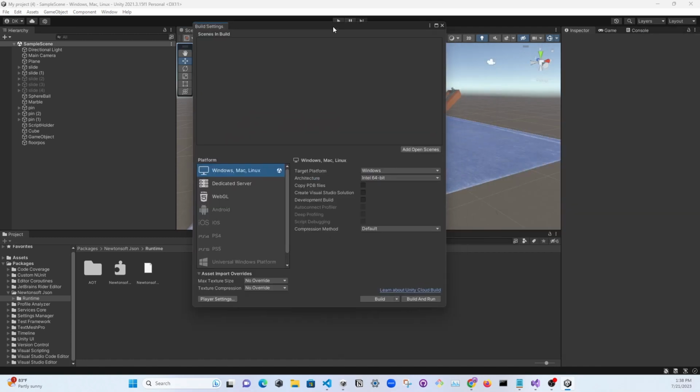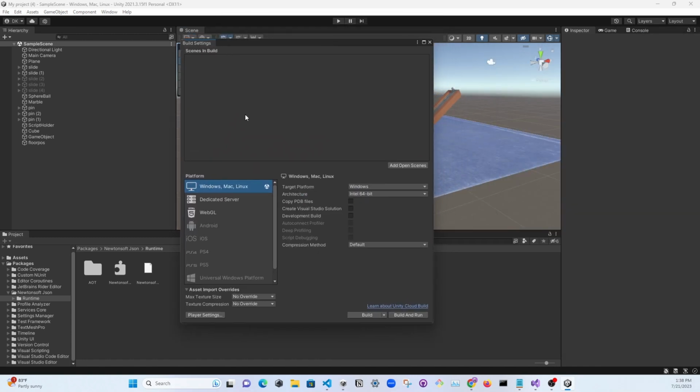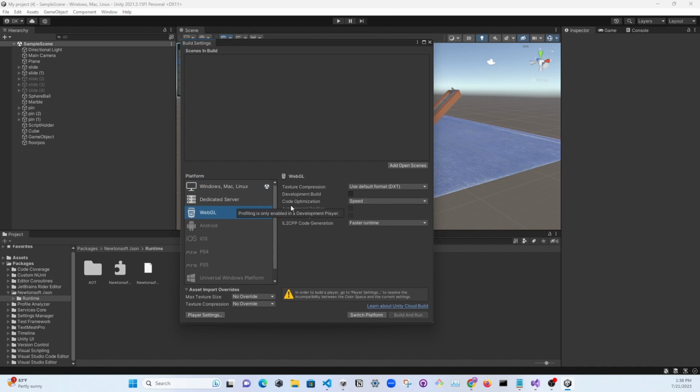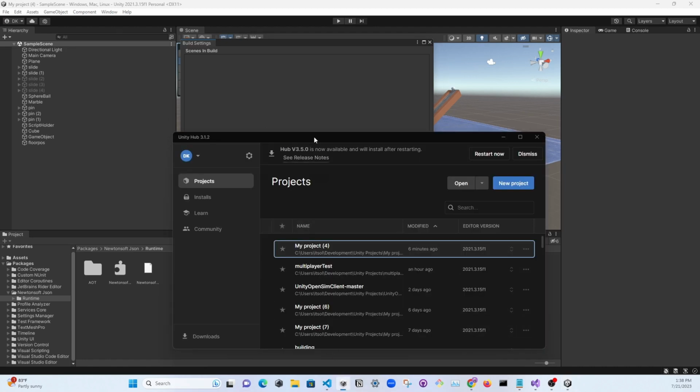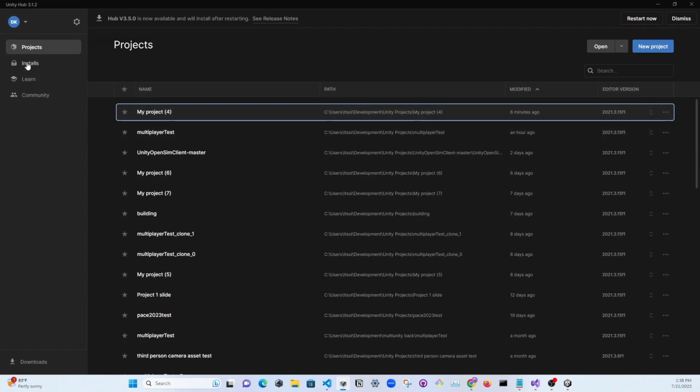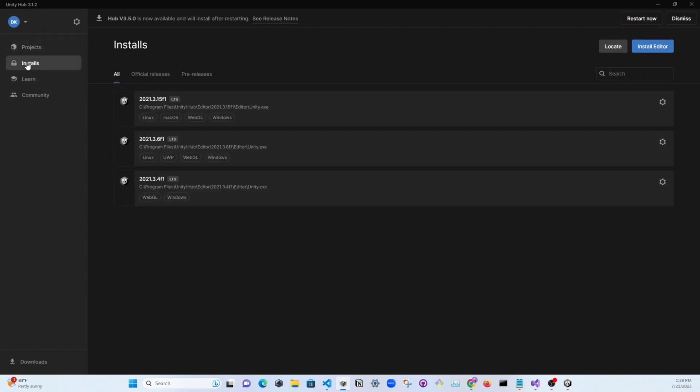Something should pop up: Build Settings. Let's change this to WebGL, and it'll be available for some of you. Maybe for some of you, it won't be available. If you don't see this option, if it's grayed out, you want to go to Unity Hub, then go to Installs, and find the install that you're using.